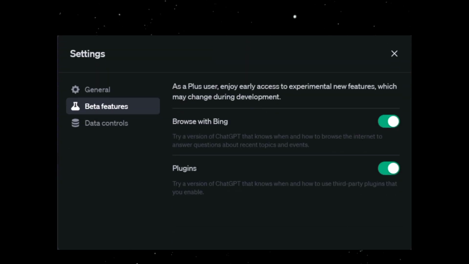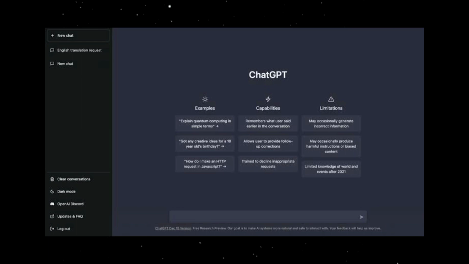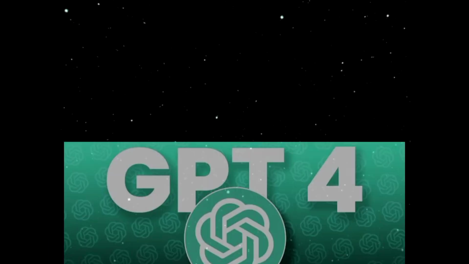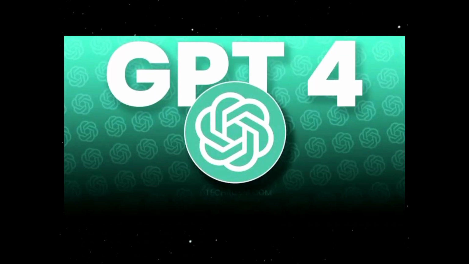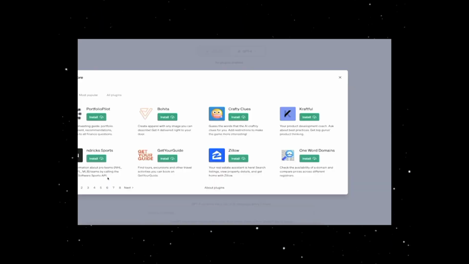Step 3. Enable plugins and beta features. Within the settings menu, navigate to the beta features section. Here you'll find the option to enable plugins. Toggle the switch to activate the functionality. Step 4. Start a new chat and enable plugins. Begin a new chat session. When using GPT-4, you should now see the option to enable plugins. This step is essential to integrate and access the plugin store.